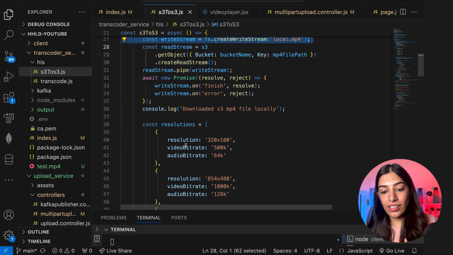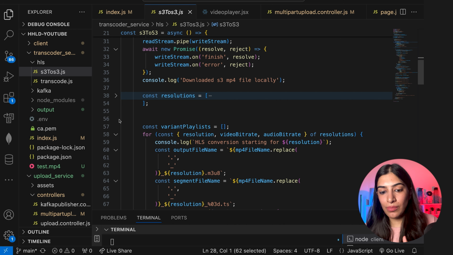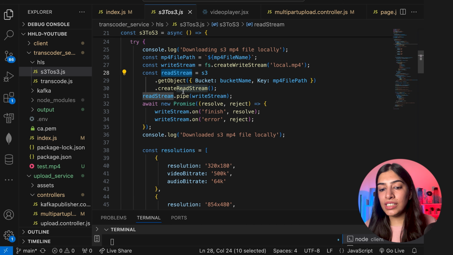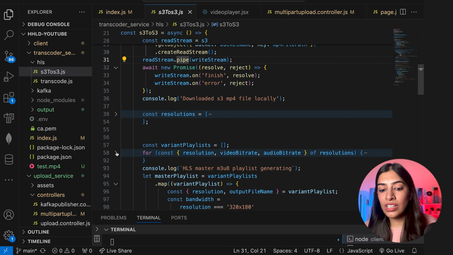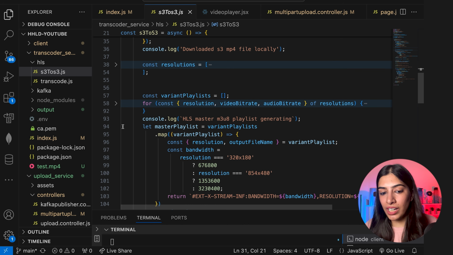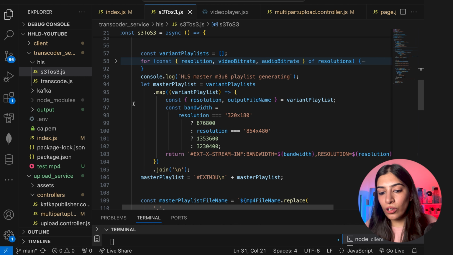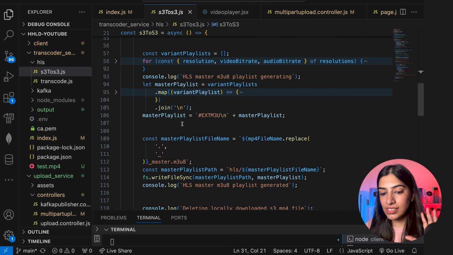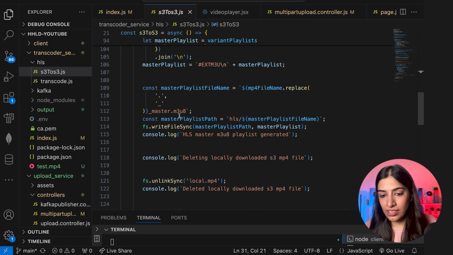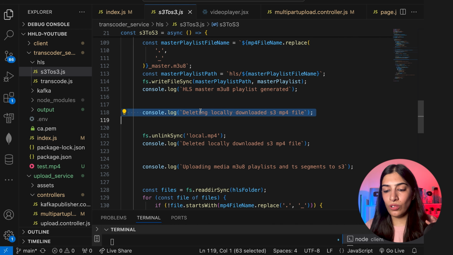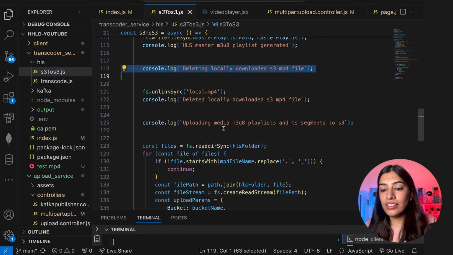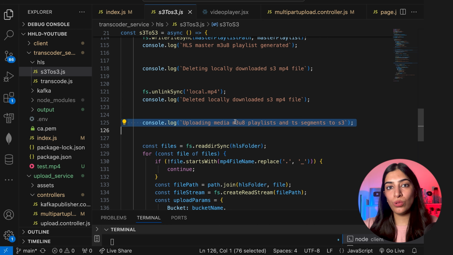After that, you can see this code is the same. Resolutions, and from the read stream we are piping a write stream. The for loop, creating the master playlist, all of this is exactly the same. What we have just done is that after we have generated everything locally, we are going to delete it, and then upload everything to our AWS.